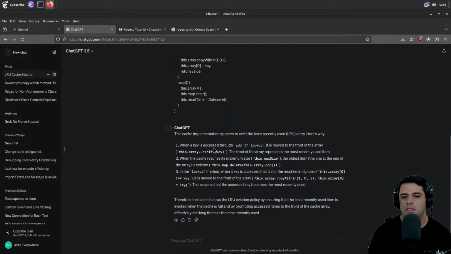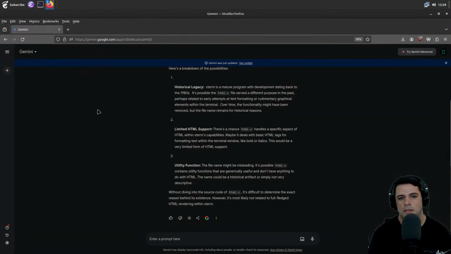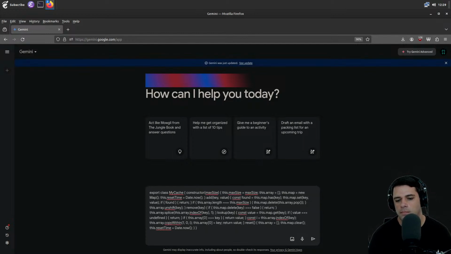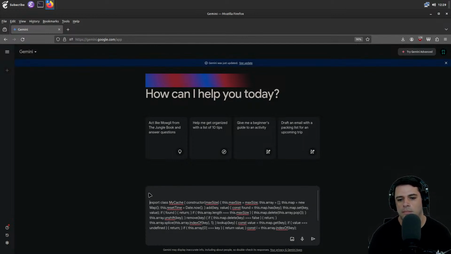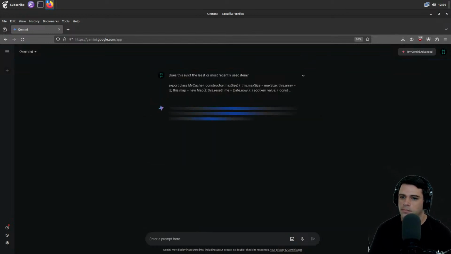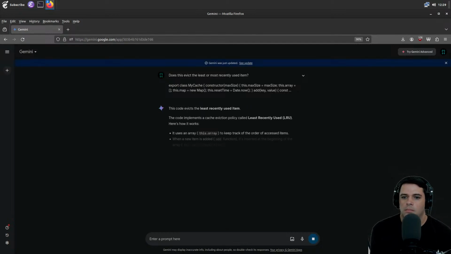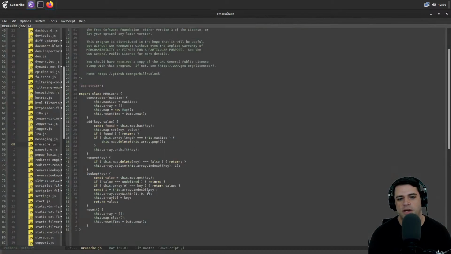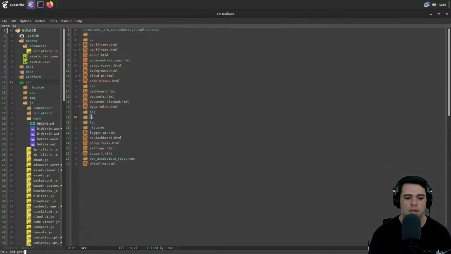Let's ask Gemini. So does this evict the least or most recently used item? Yeah, so I think this is an LRU cache, not an MRU cache. Does it matter? I'm not sure. I'm not sure really what they're using it for. See if we can find out what they're using it for.